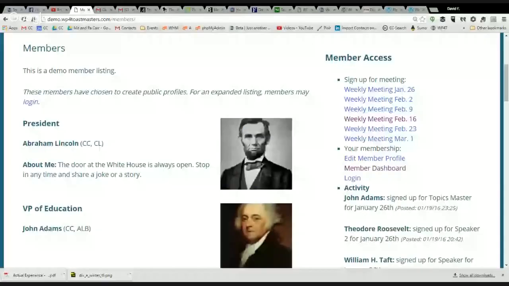We'll stop sharing that and go back, and there we go. Now I think we're at the right place because I see Abraham and George. Or John Adams, I'm sorry.